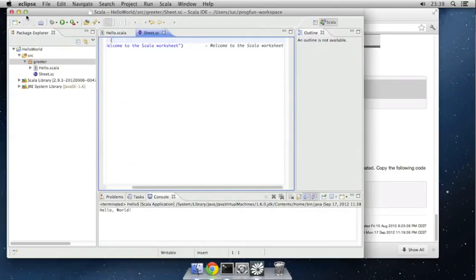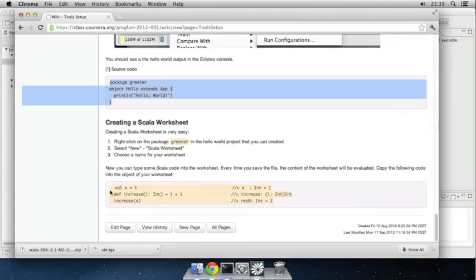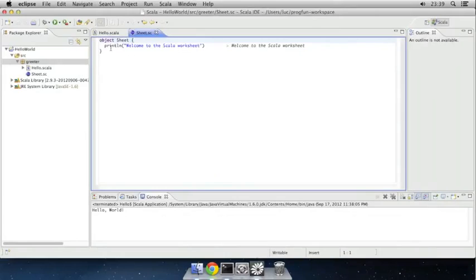Okay, I will increase the size of this window in order to see all the worksheet. Now, to try out the worksheet, we have prepared some instructions for you that you can paste into this newly created object. So if you go back to the setup instructions and scroll down to the bottom of the page, you will see a few lines of code that you can copy and paste back in the freshly created Scala worksheet.